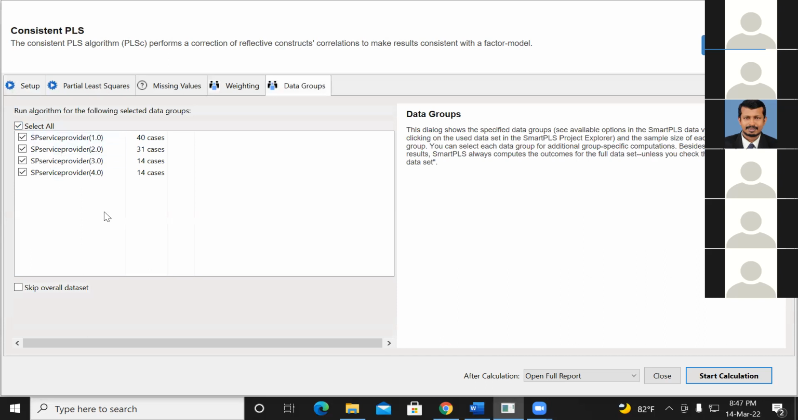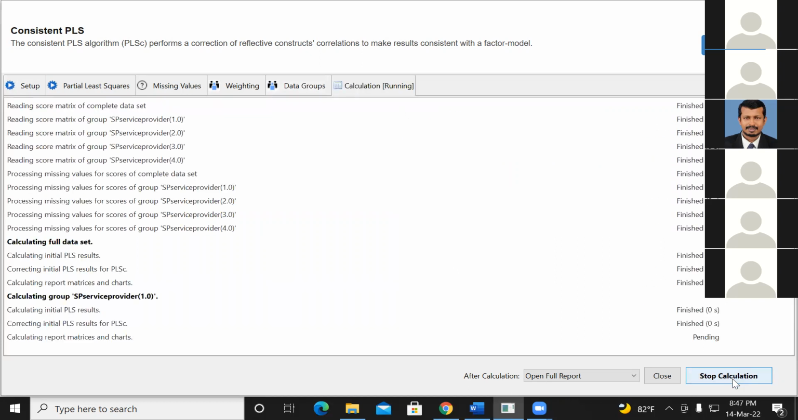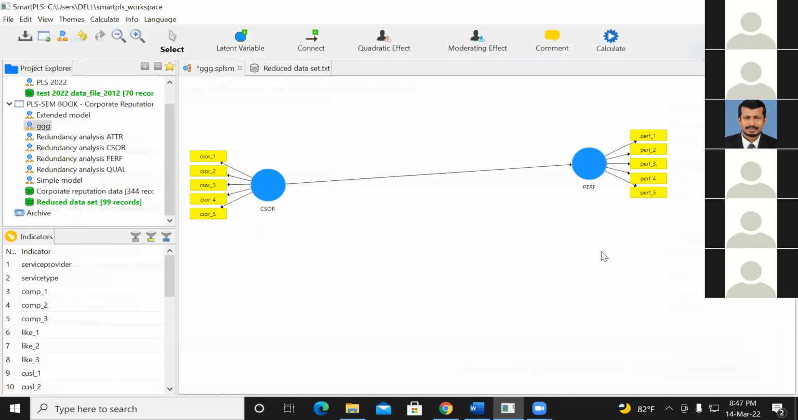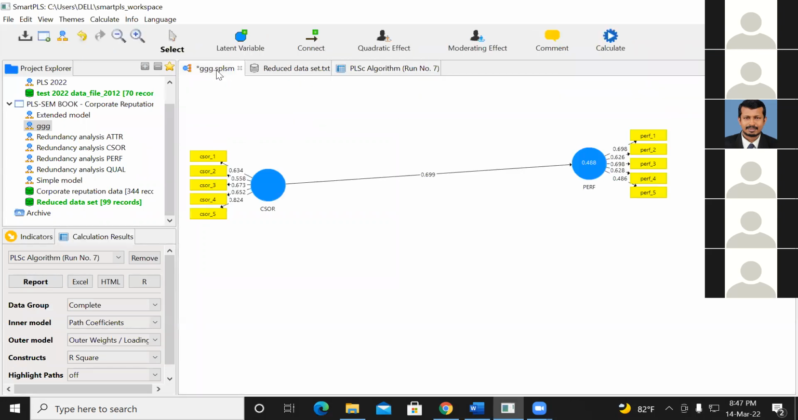Now I incorporated them into my normal analysis. Start calculation. It's the normal process, the normal algorithm. Now I am having some reports. Later we will see the reports. I will go to the graph.